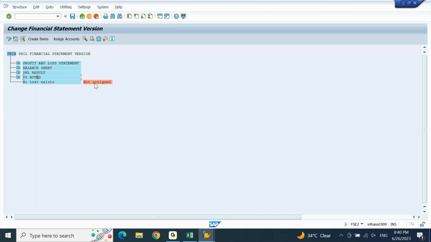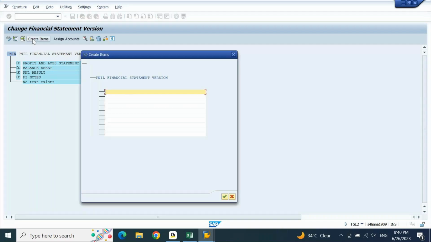Last one is not assigned. If you want this, create another item. You can put unassigned.